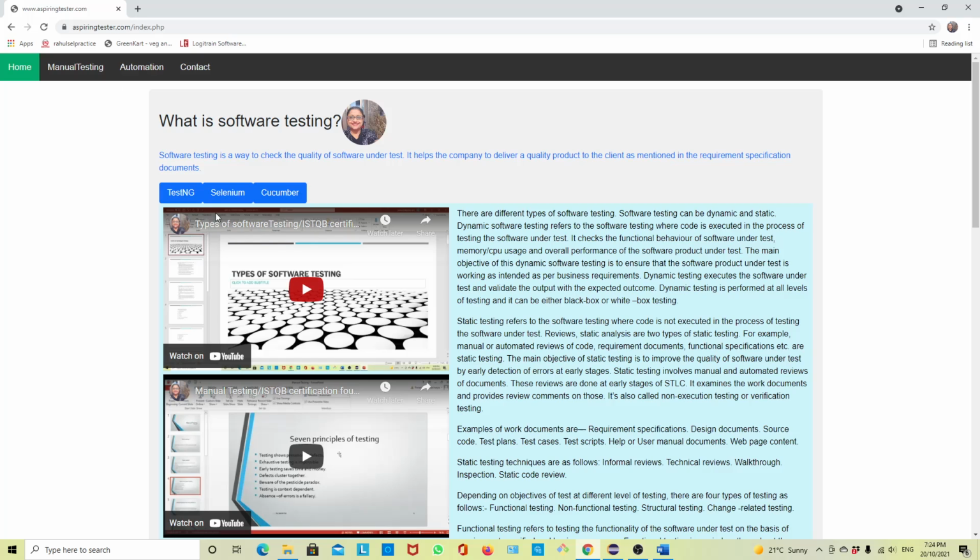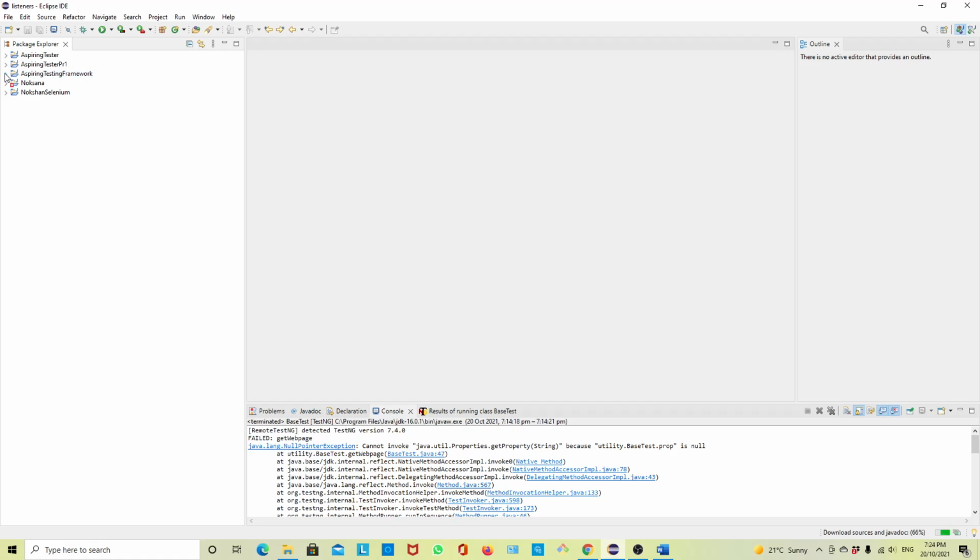Now, this framework I have already created myself, just to save time, because if I do everything here live, it's going to take a long time to show. So to save our time, I have already created the framework. This one here, aspiring testing framework. What I did here, I have created one Maven project. How to create a Maven project, I have already shown you in my previous videos.